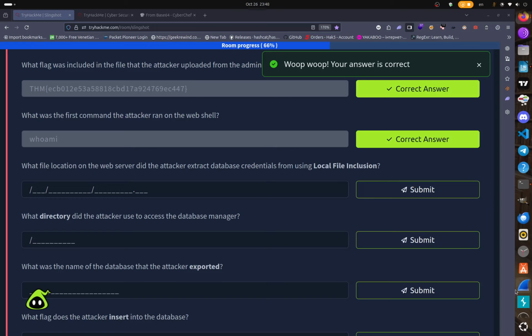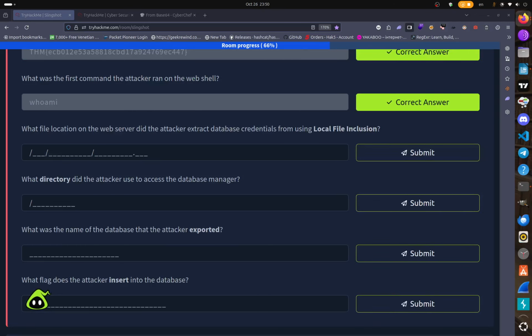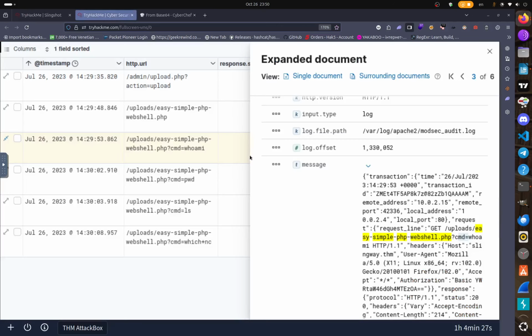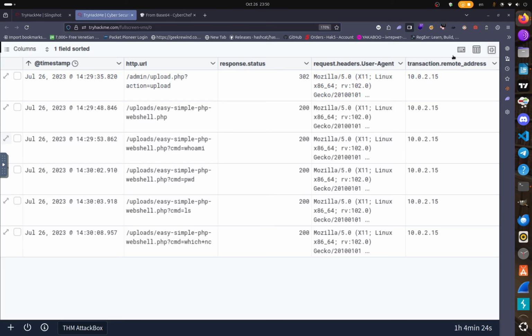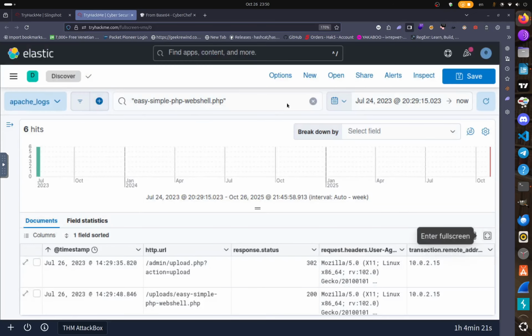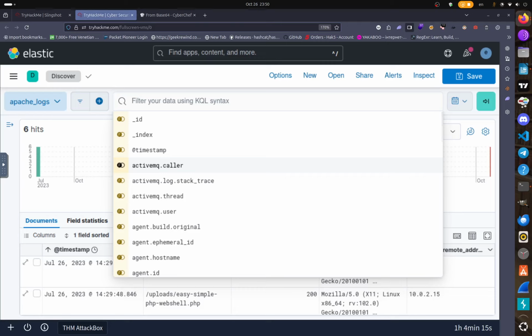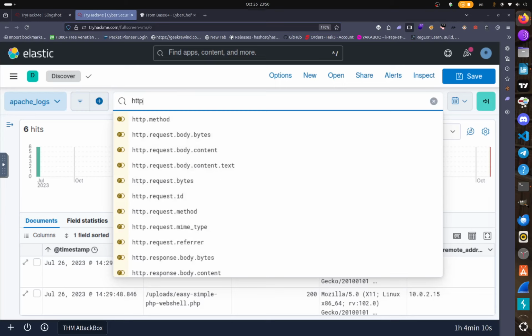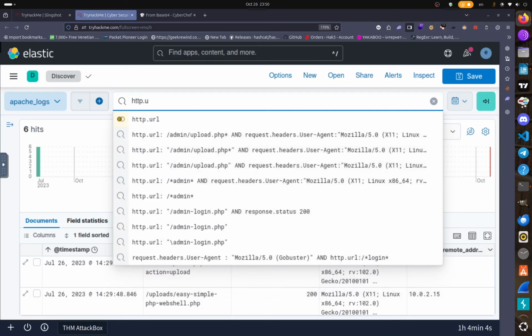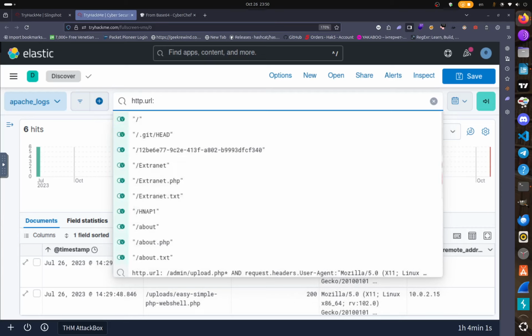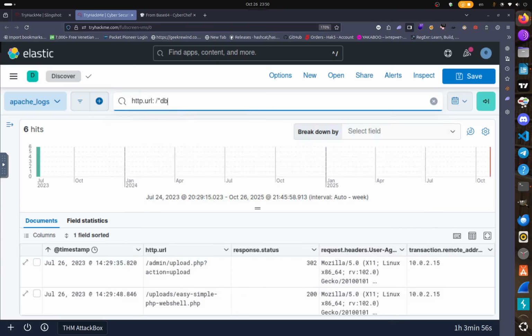And the other one, URL field. So what are we going to put here? We know that the configuration file for the database will contain the word DB because that's how it is. So we're going to use the word DB between 2 wildcards.